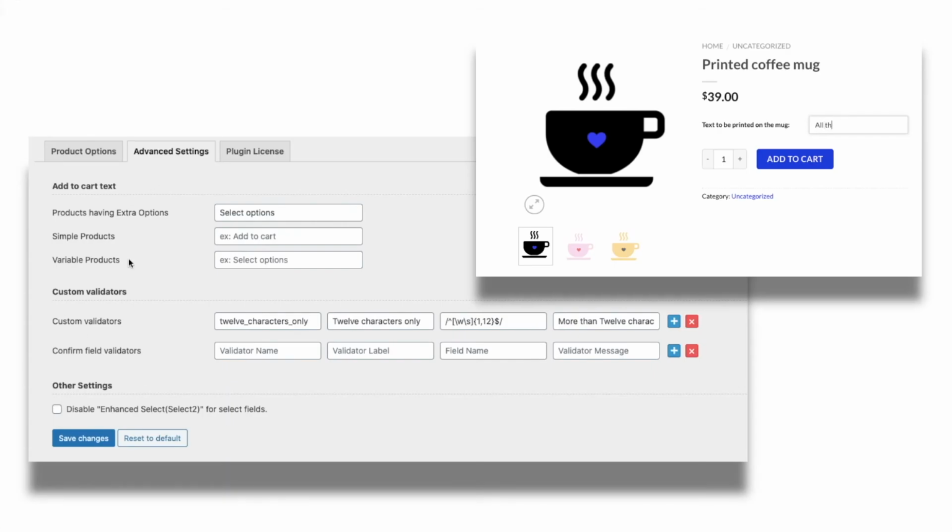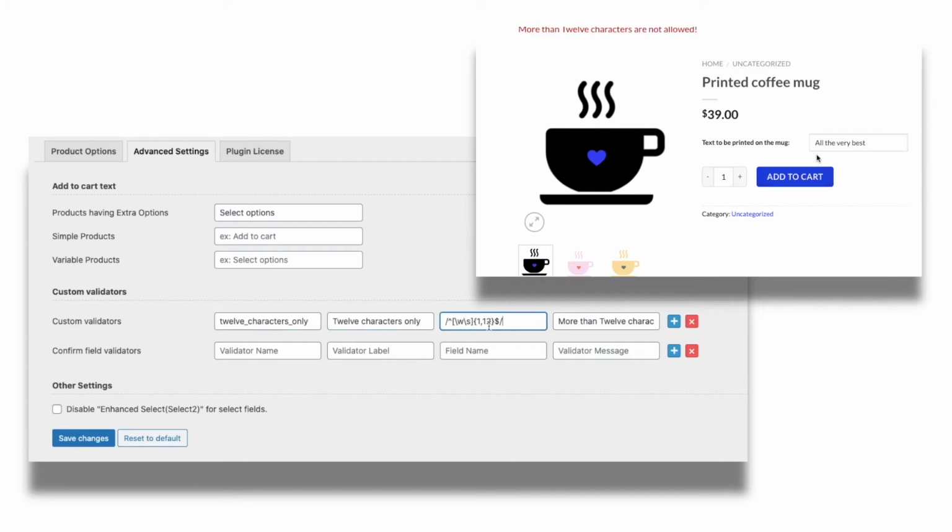With custom validator patterns, make sure that all data you receive is valid before the product is added to the cart. I will preview a sample case where with a custom validator, only up to 12 characters can be entered to a field.